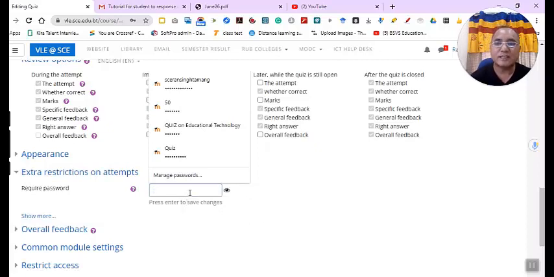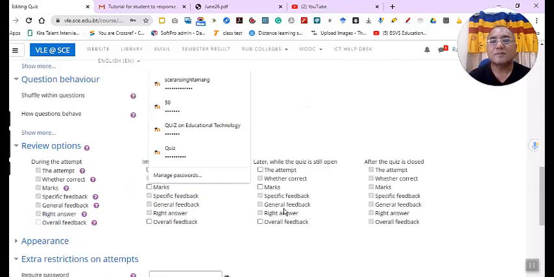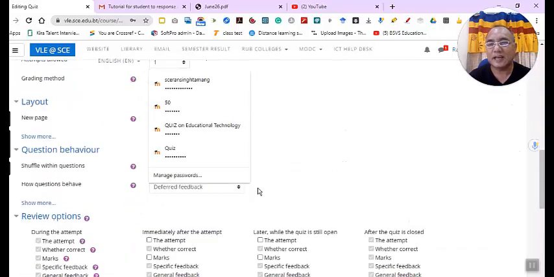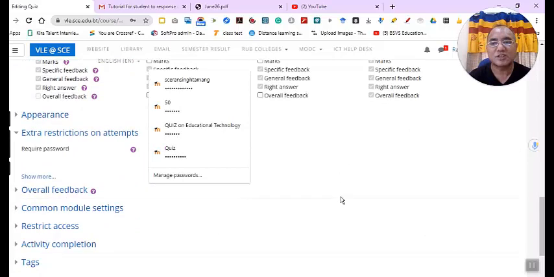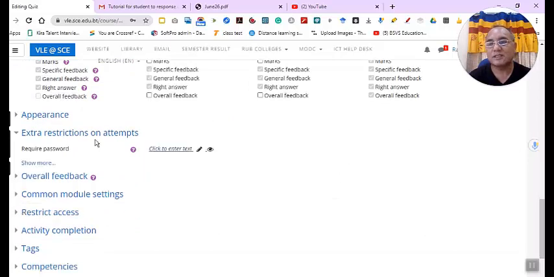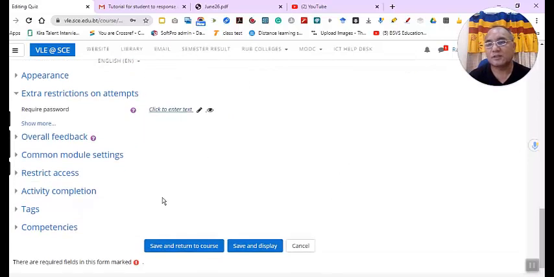When just before they attempt, we cannot share them before. We cannot keep questions very open as well. So you need to restrict these. Besides restricting by the date and time, you can also give them an extra restriction, putting passwords. Okay, this is restricting with the passwords.